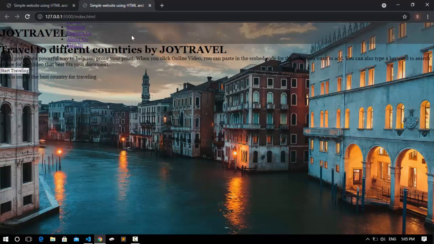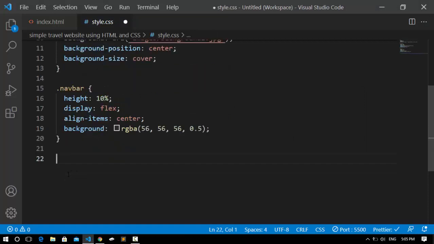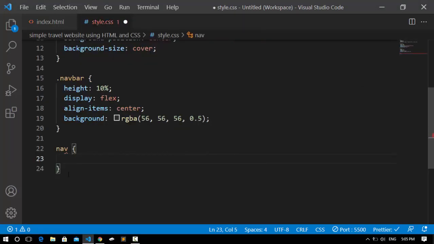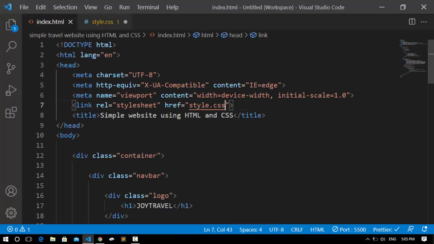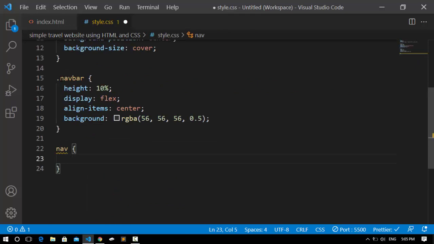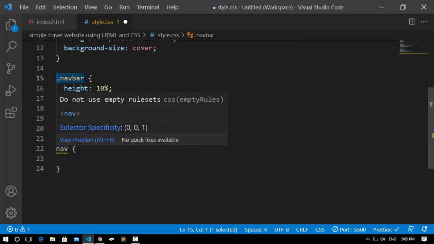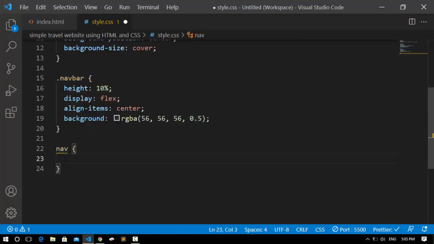There we have it. You notice that this is not exactly this color. It is a little lighter than this one. And after that, we have to select our nav bar. So I'm gonna say nav, and we select the nav tag and not the nav class. We already selected the nav class. Here you notice that I put a dot here. You don't have to put a dot before the tags in HTML if you're gonna select them.